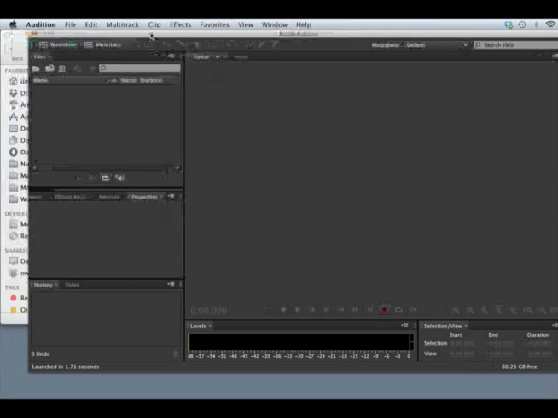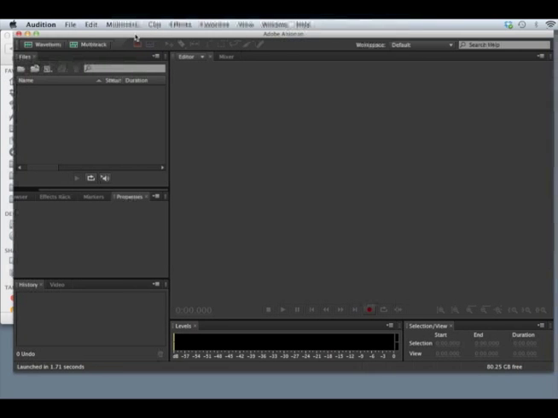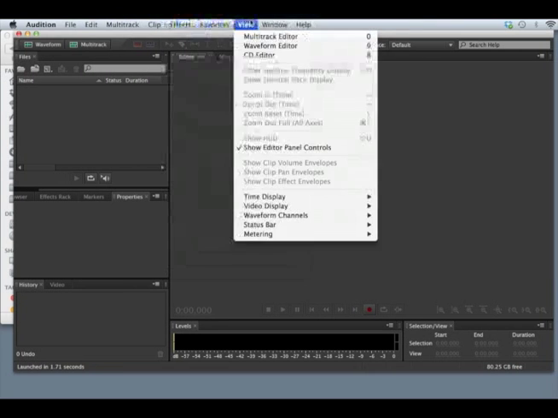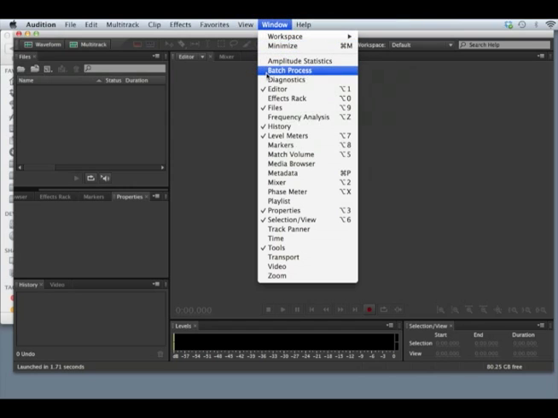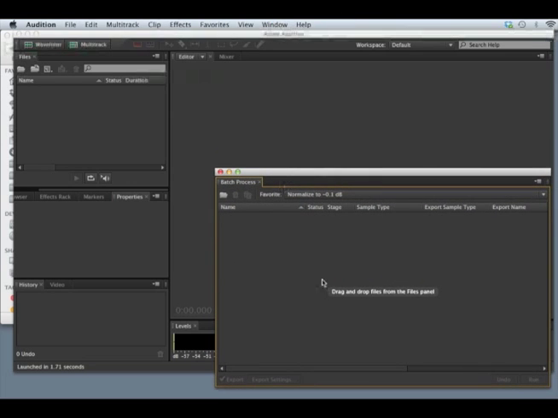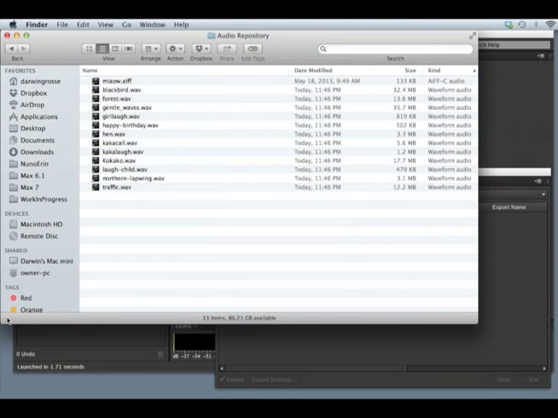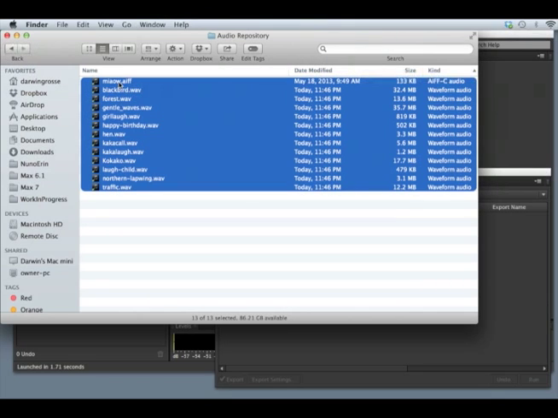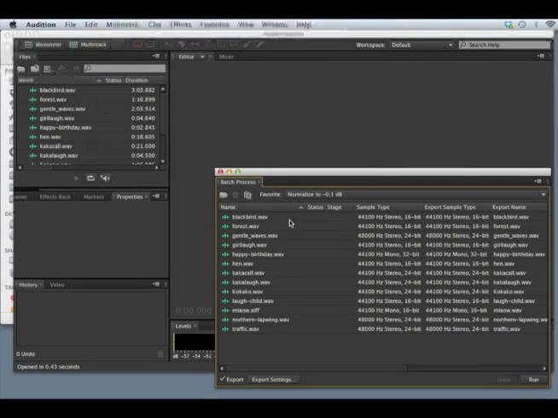The way we're going to start out is by going into the window menu and selecting Batch Process. Batch Process brings up this little window that says drag and drop files from the file panel. Well, what we can also do is just drag and drop files from our audio repository, and so that's exactly what I'm going to do. When I do it, you can see it loads it all up in a batch area. It also loads it all up in my files area.